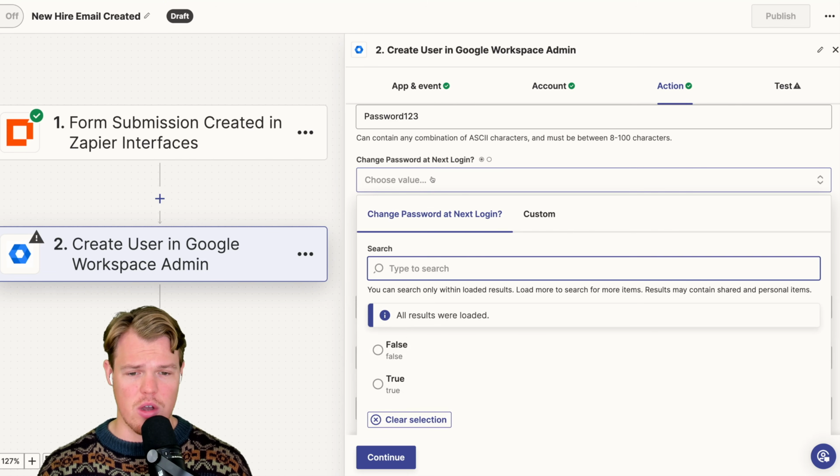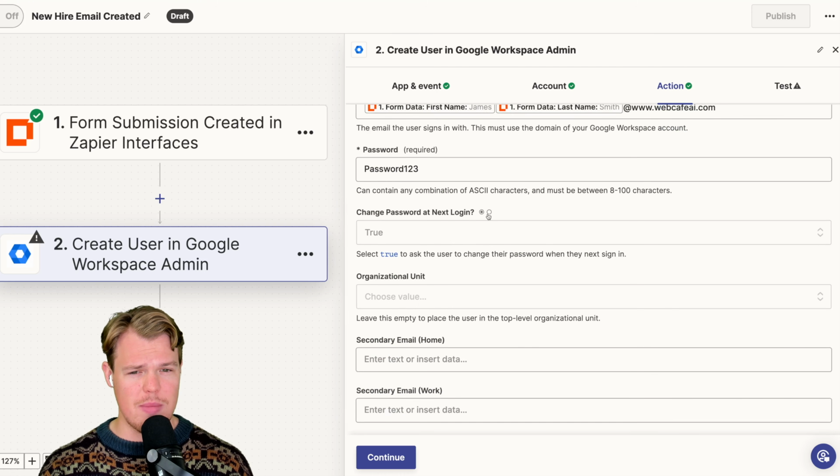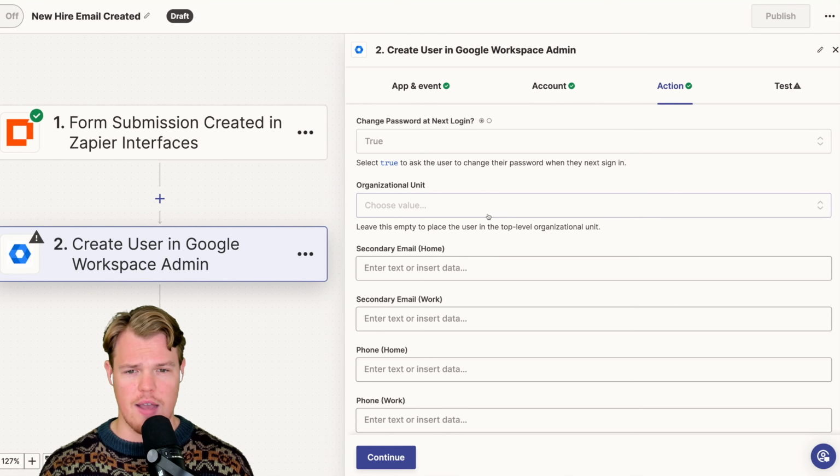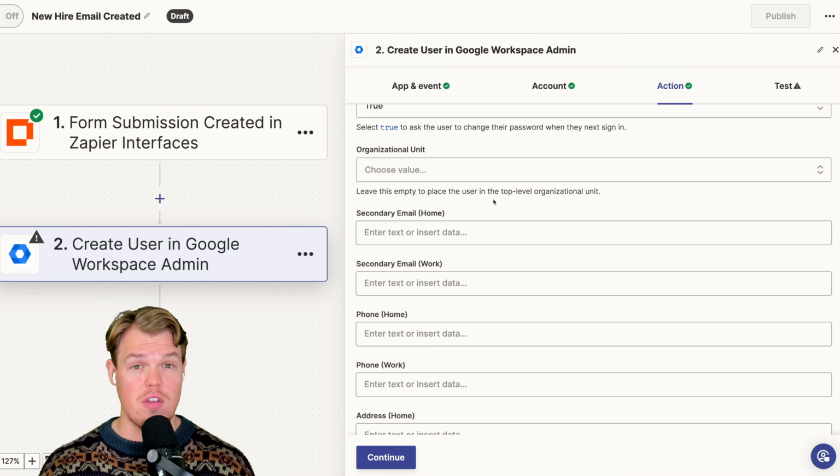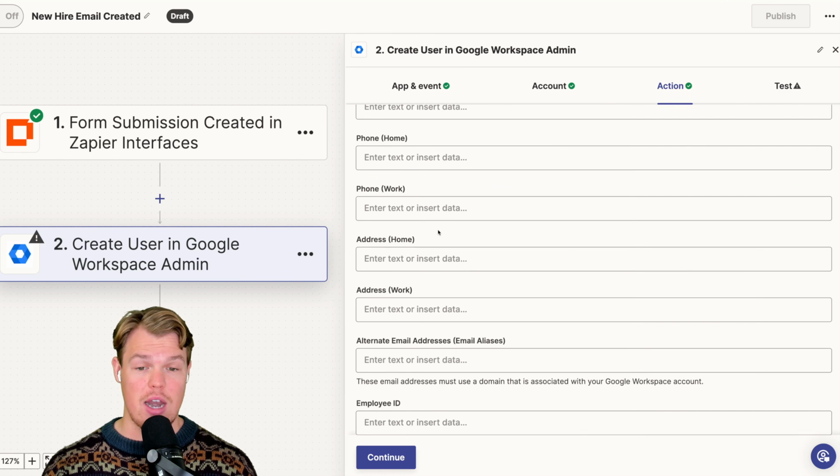Change password at next login. We're going to set this to true, as we want to make sure that James Smith doesn't keep the password of 1, 2, 3. Now you have the ability to actually associate the user with the organizational unit, a secondary email, and all this is relevant information.